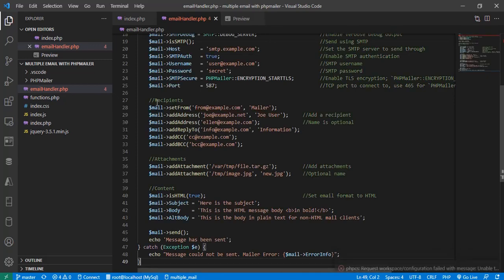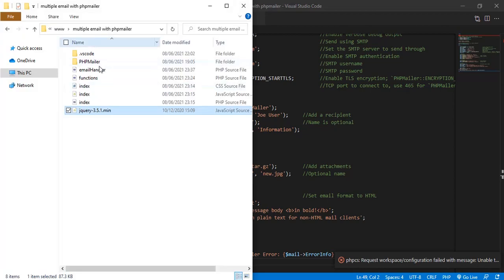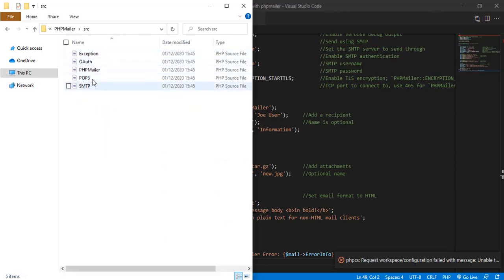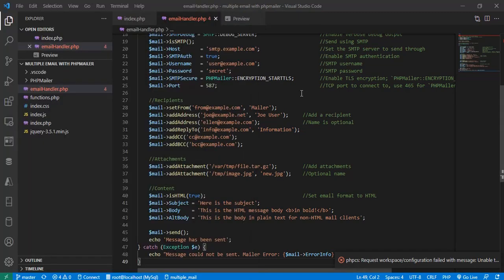All right, and before we go on, let me show you. I've installed the PHPMailer, and this is the folder of the PHPMailer. I cloned the GitHub repository, I didn't download it, and this is the src where all the important files of PHPMailer are. So these are the files there.